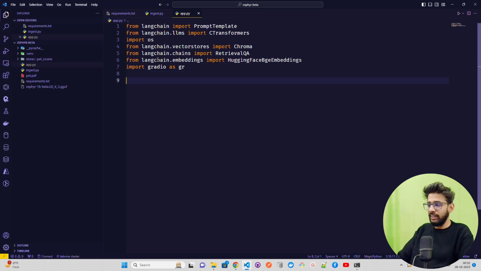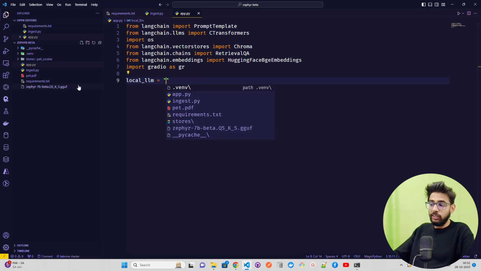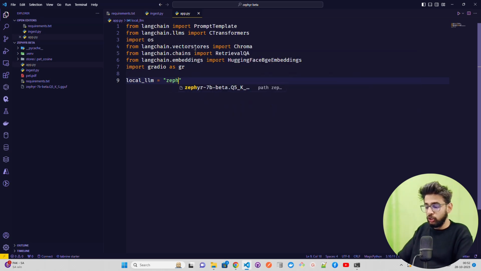Now here we're going to define our local LLM path. Make sure that you have downloaded this kind of model, a GGUF model. Okay, so now Zephyr, and you can see I've just pasted it over there. Let's define a config.